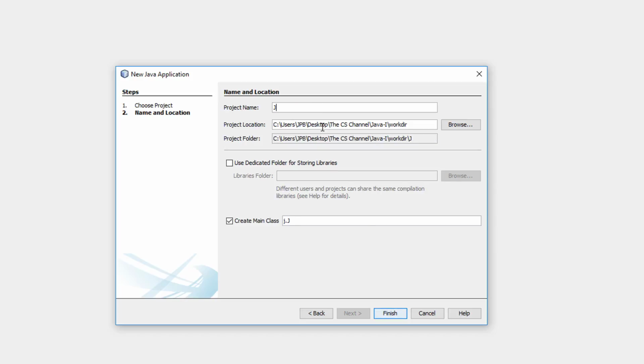So we're just going to call this project name Java 1 or Java I for 1, whichever you prefer. And then I'm going to put a hyphen or minus sign, and then we're going to put variables and data types. Okay, so I'm going to hit finish.